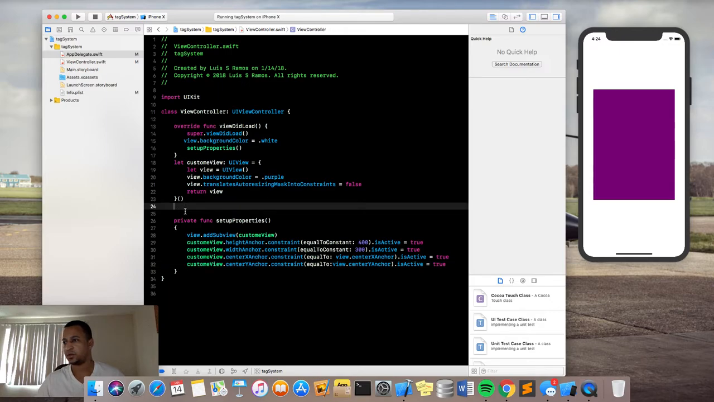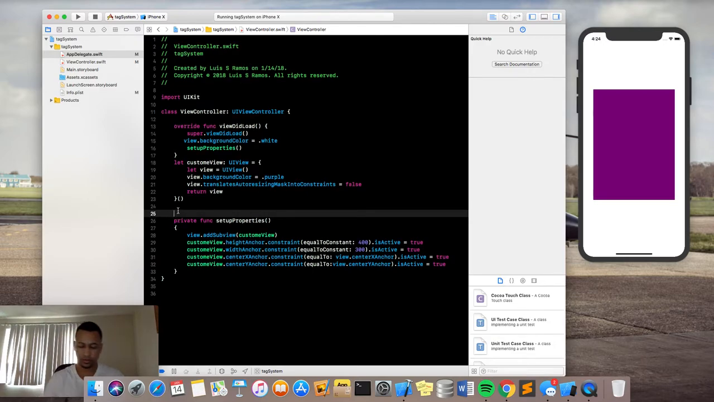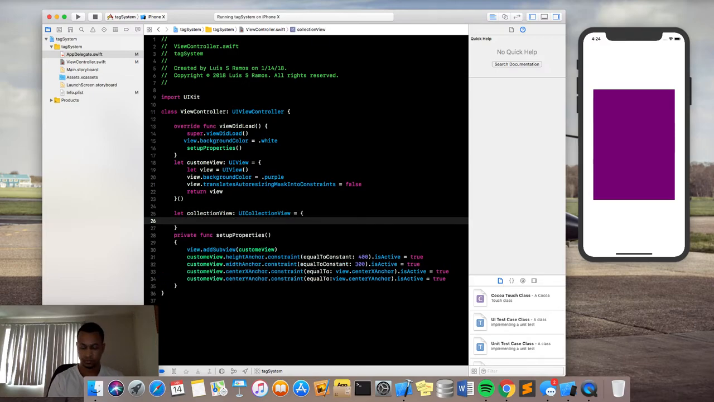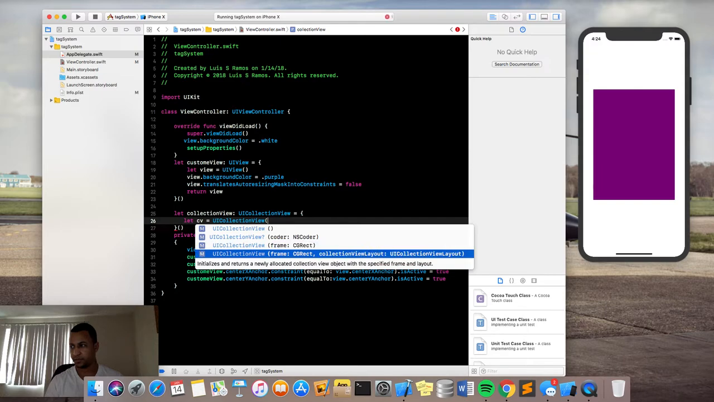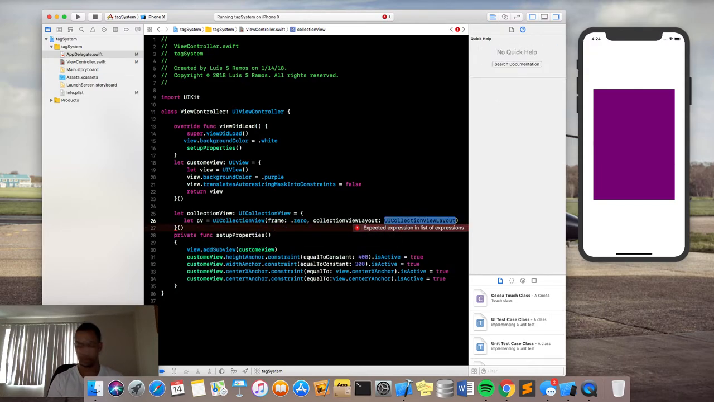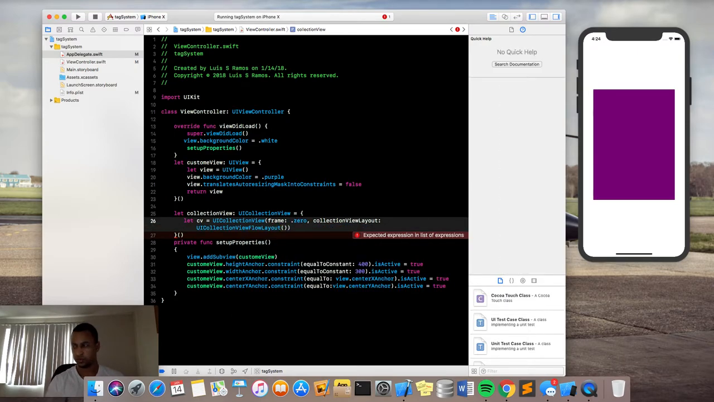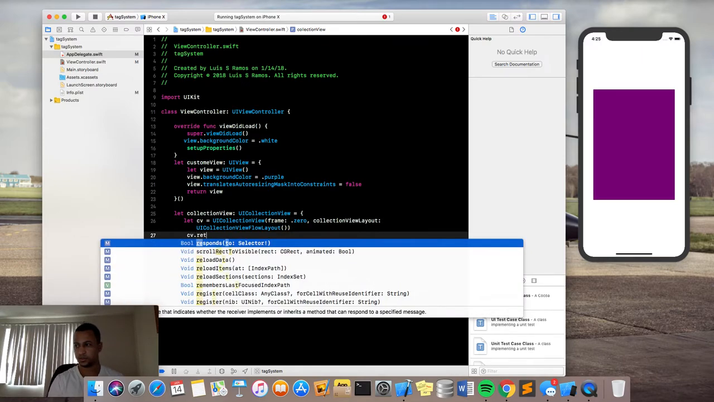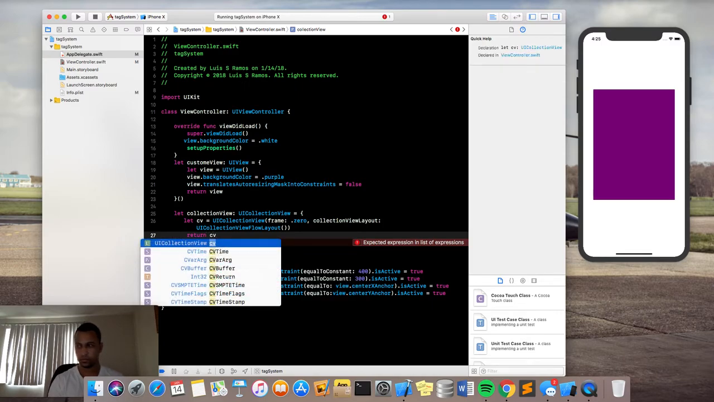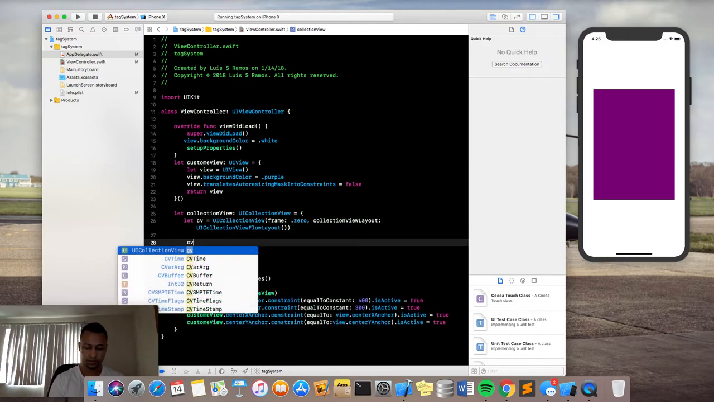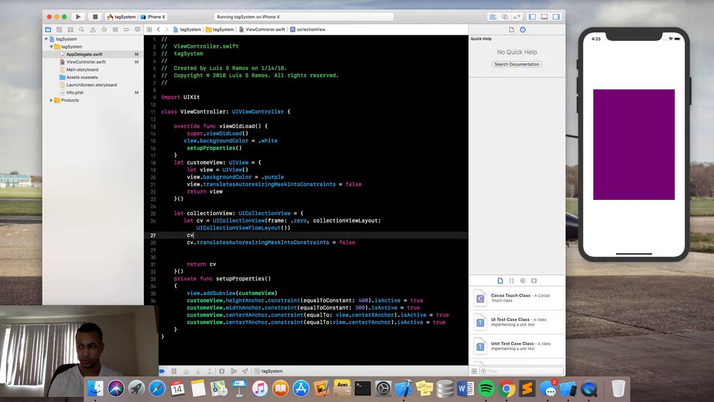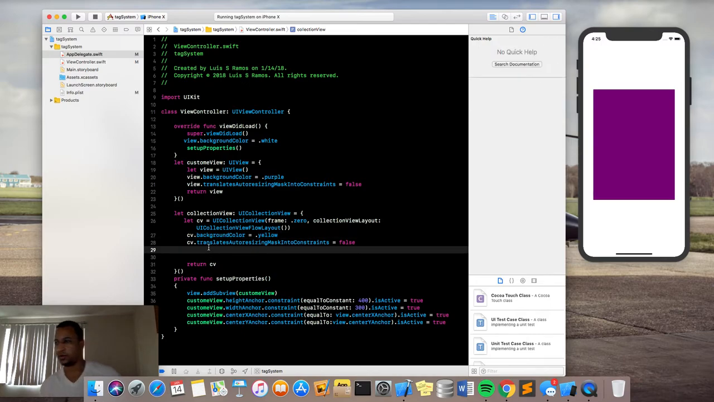Now what should we do? Let's create a collection view, right? We need a collection view, so let collection view equal. I like to create all my properties like this, I don't know why. C is for collection view. So collection view with frame dot zero. Then CV dot translatesAutoresizingMaskIntoConstraints equal to false, and CV dot background color equal to yellow. That way we know where we are.